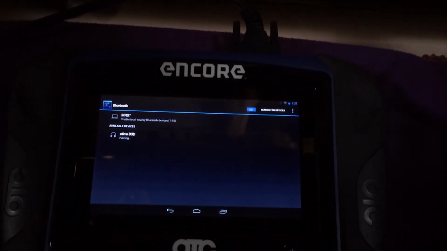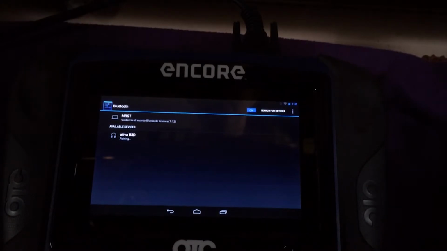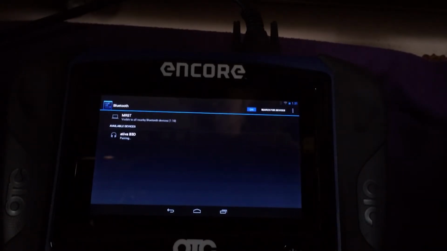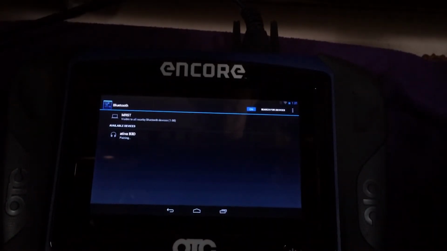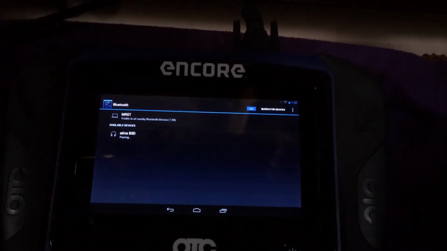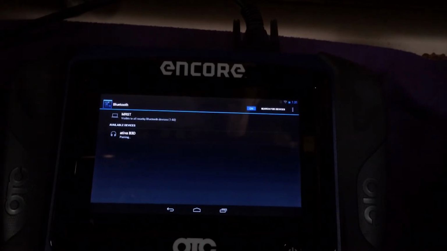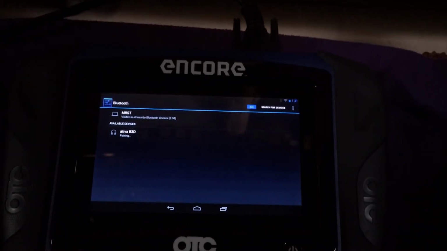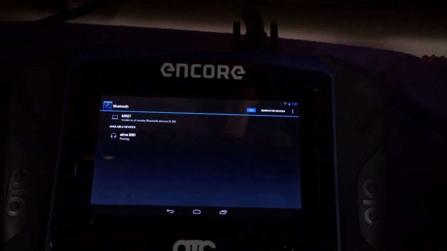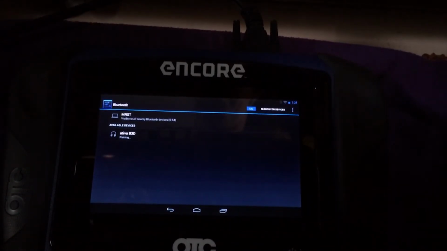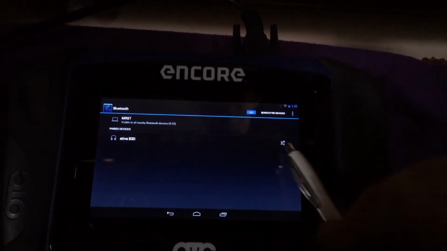And this takes a few seconds for the device and the tool to talk to each other and for the Encore to grab a hold of it and latch onto it. Once it's in there, it will stay there. So whether you turn it on or off on the Bluetooth settings or not, it will stay paired until you remove it.